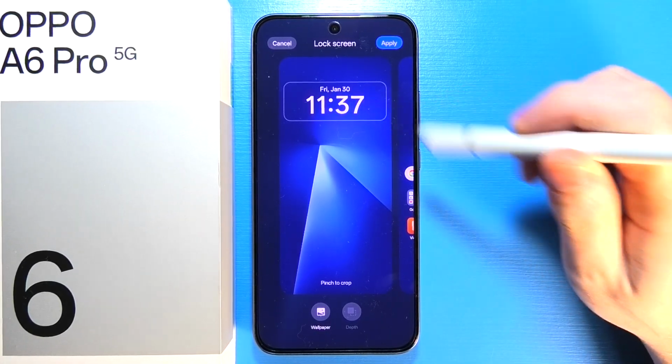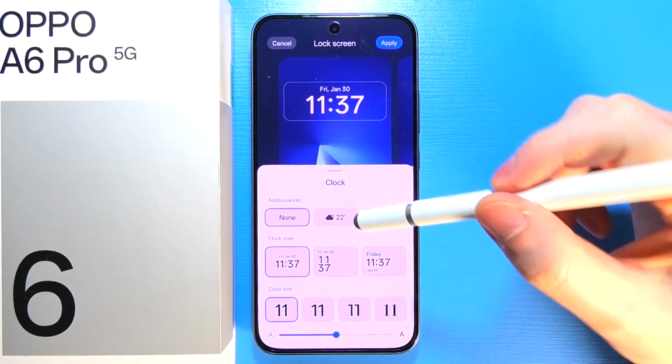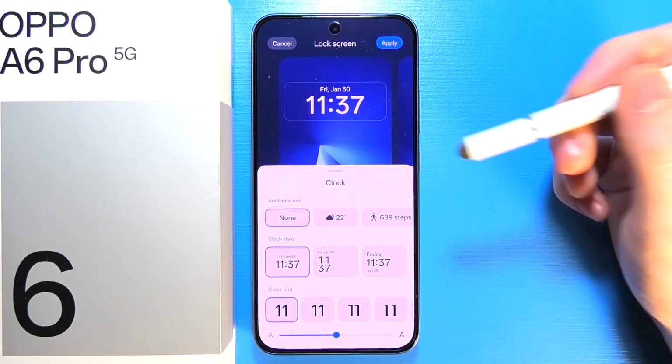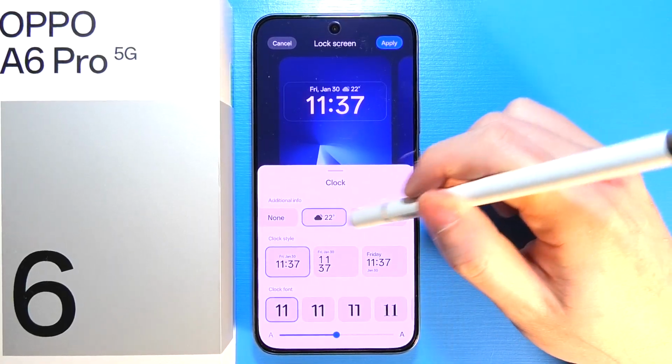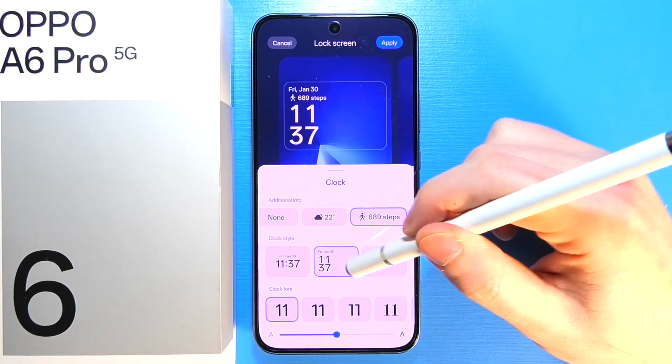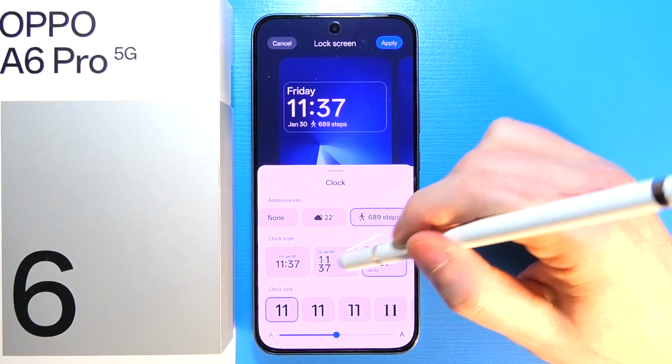Then just choose a specific clock on the top. This will allow you to change and customize it with different options. So you can add additional info widget on the top. You can change your clock style between different options.